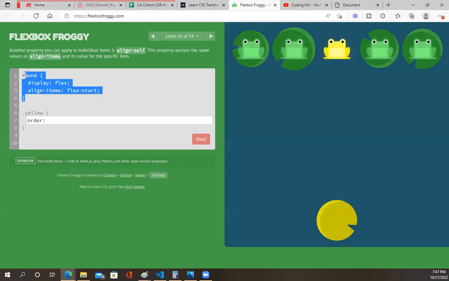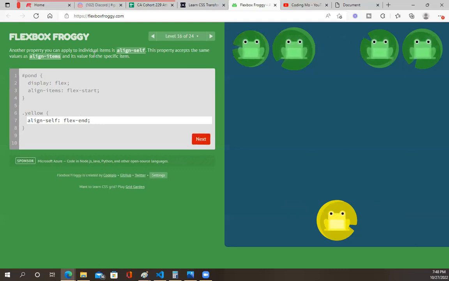So you got to make sure you know what's up here though too, because it's not going to work if this isn't going on here. Display flex, align items, flex start. So the order for this one, oh wait, no, this is not that. Another property you can apply to individual items is align self. Property accepts the same values as align items and its value for those specific items. So what we gonna use, flex end? Yeah.